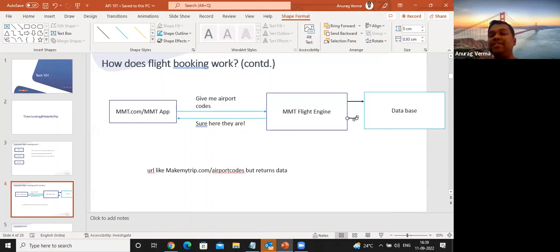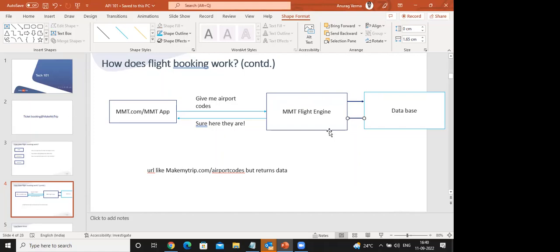What the flight engine is doing behind the scenes, how it is doing it, the app or the website does not know. All they know is that I asked for it, and it gave it to me. What it did behind the scenes is visible only to the MakeMyTrip flight engine, the so-called backend, that some guy basically used in the beginning. So this is how it works in the real world. Got it. Okay.